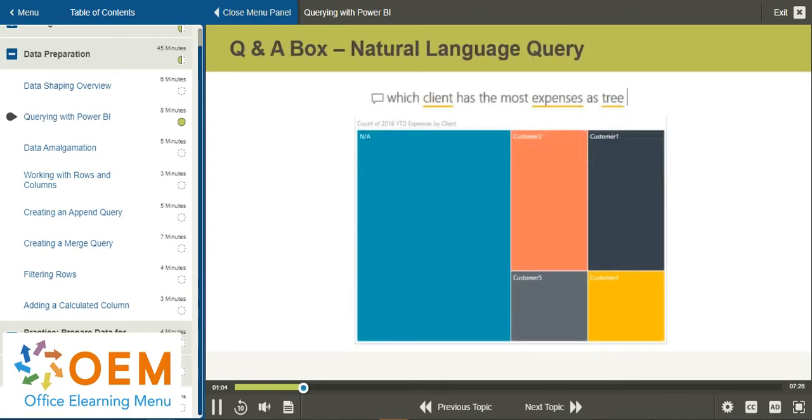Pictured on the screen, we can see a visual that is the result of a Q&A natural language query, which is done in the Power BI service. So it says in the Q&A box, which client has the most expenses as tree. So it's very natural language like, whereby we're asking for clients with the most expenses, and then we're even asking for a specific visual type. We're asking for the tree type of graph.